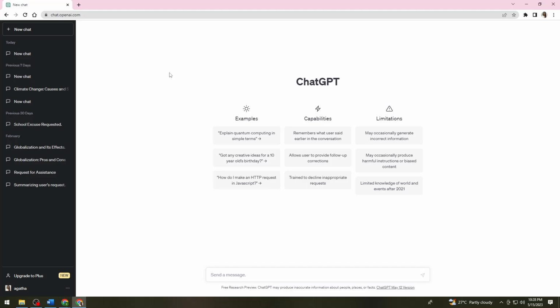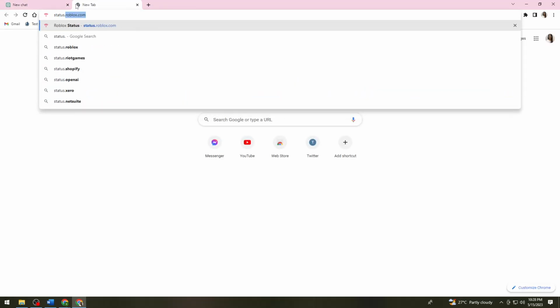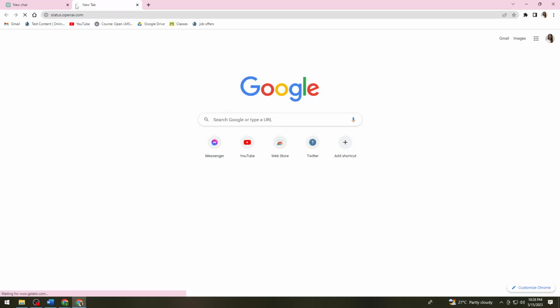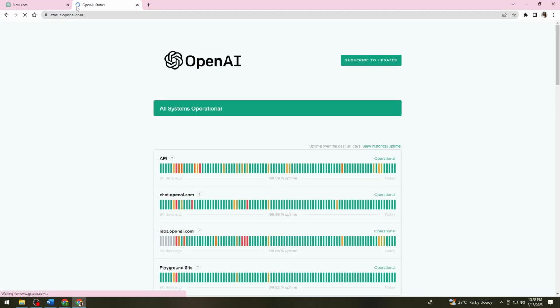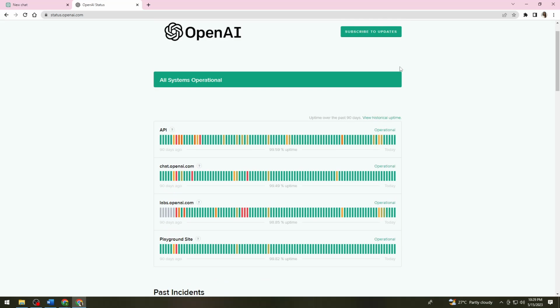The third method is to check the server status. Just go ahead and search for status.openai.com. Now you should see the status of ChatGPT or OpenAI. As you can see, it says here operational.